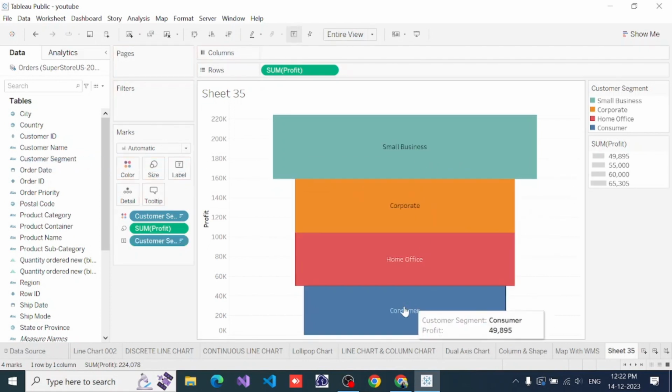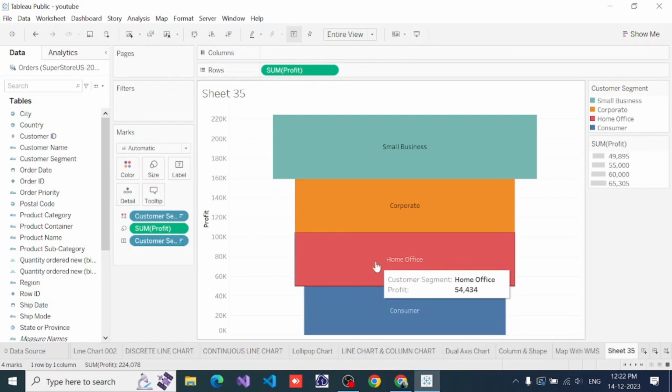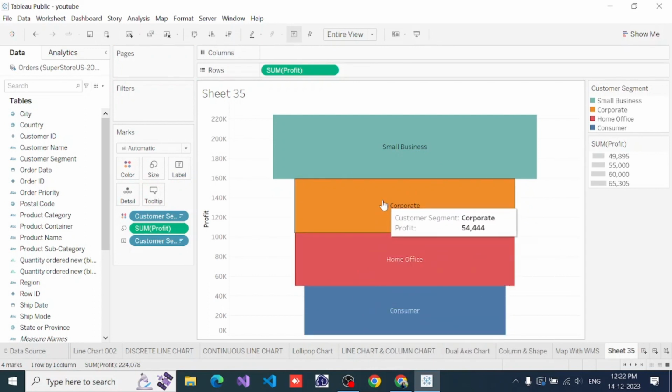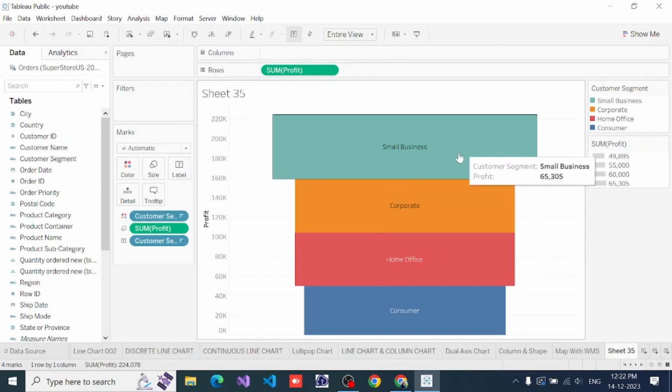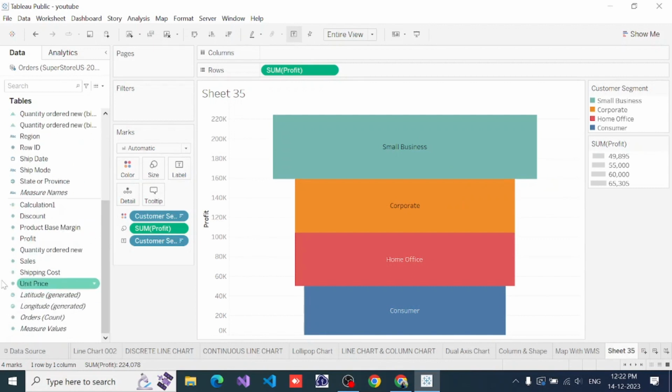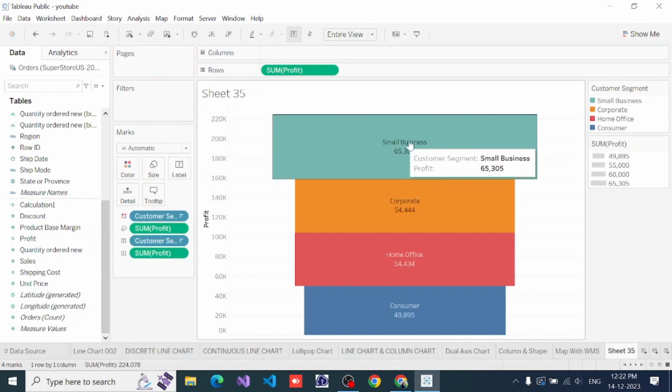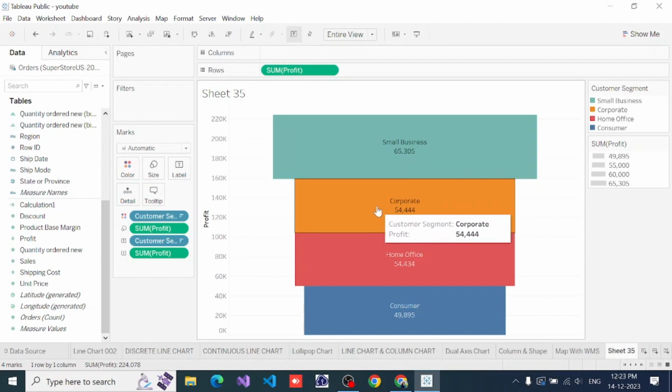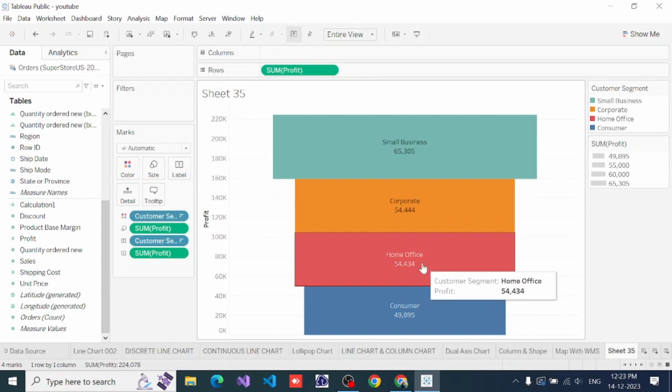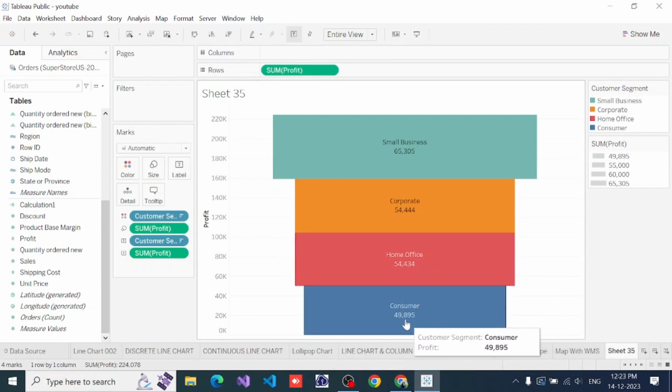So that you can see the blue color one is consumer, the red color one is home office, the corporate one is orange color and the small business one is green color, right? And you can also add one more thing. You can just drag and drop profit into label, so that you can see the small business has 65,305 profit, corporate one 54,444 profit, home office one has 54,434 profit, and consumer one has 49,895 profit, right?